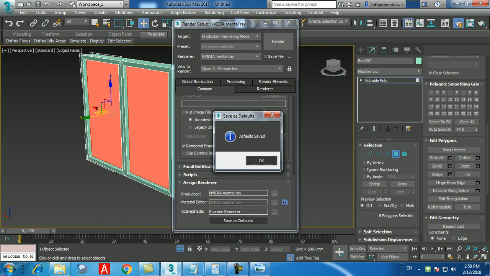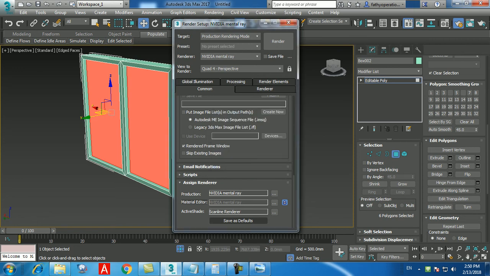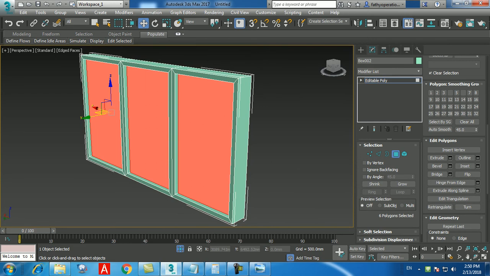Save as defaults. Production should be NVIDIA mental ray. So focus on Production NVIDIA mental ray. Save as defaults and close. Production control mode, NVIDIA mental ray. Save as defaults. Close.